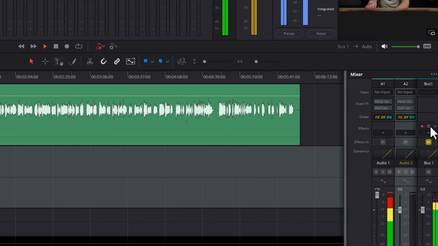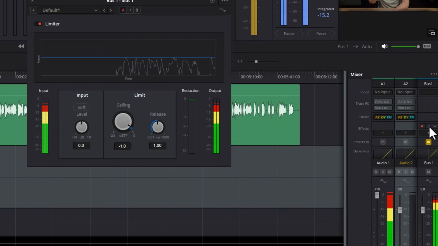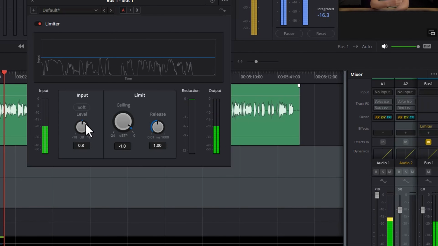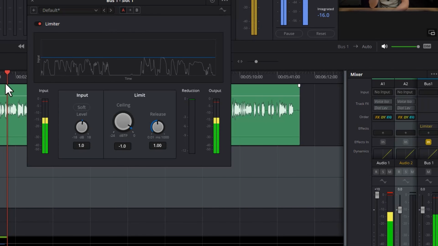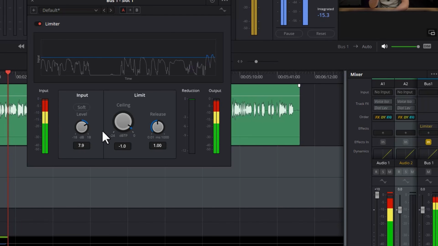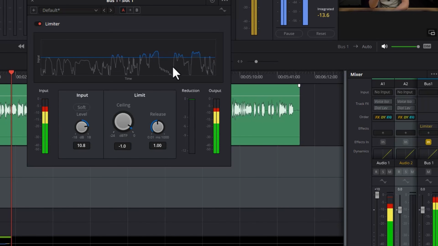I'm going to open up the limiter by clicking the little middle button here, and the trick is to use this input level to increase the level before it hits the limiter. So let's try increasing this by 1. And the higher you make this, the more input will be given before it hits the limiter.